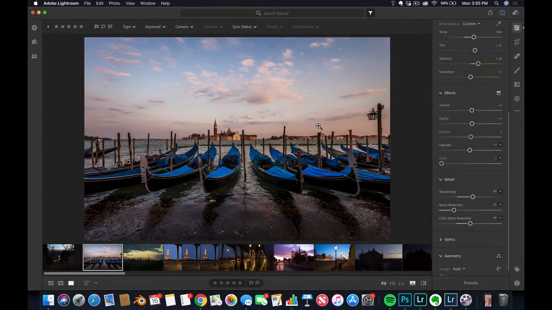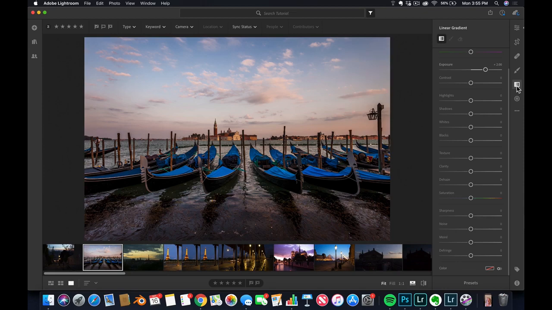Now we come to what I consider the most important aspect of Lightroom, whether it's CC or Classic, and it's the power of the local tools. So local tools are here on the right. We're going to start with the most classic one, which is the gradient, and it's going to be very useful.